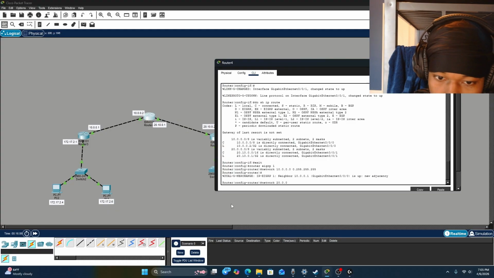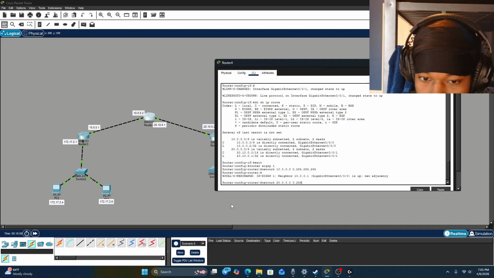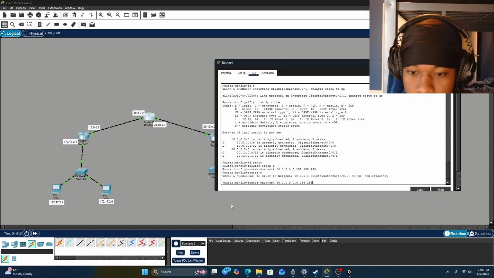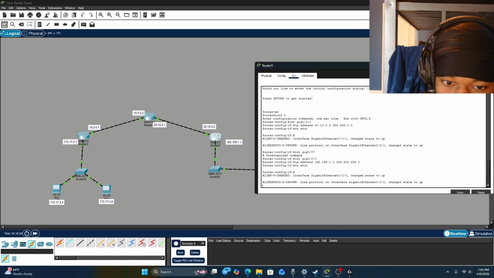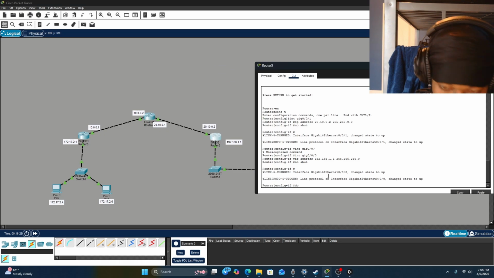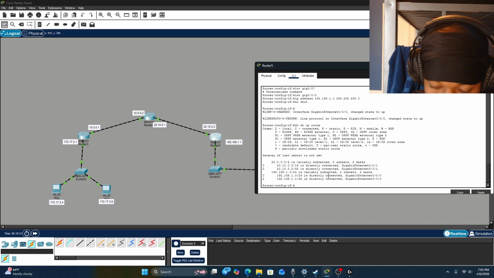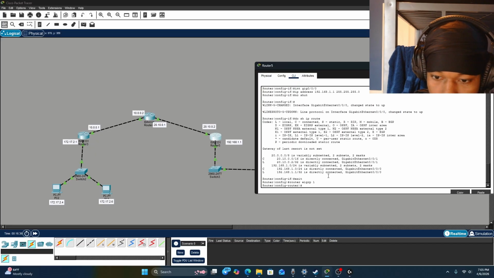Now, do the next one. Network 20.0.0.0 0.255.255.255. Oh wait, this is /16. Gotta pay attention to that subnet. That'll tell you where you need to go. Then you go here, do show ip route, last router. Do exit, router EIGRP 1, network 20.10.0.0.